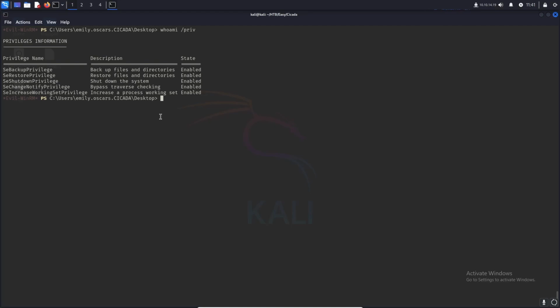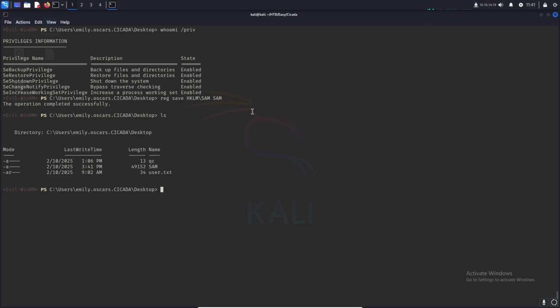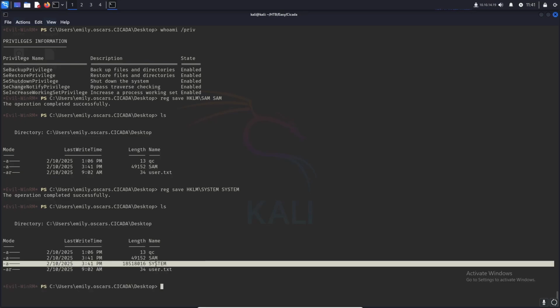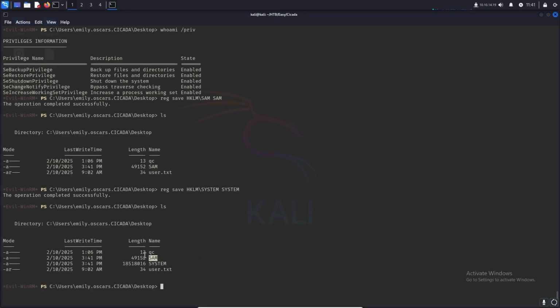So to save these files and make copies and to abuse this privilege, we can use the regsave command. So we do regsave hklm SAM, and then we'll save that just as SAM. It says operation completed successfully. See here, SAM. And we're going to do the same thing with system. And operation completed successfully. So we see we have the SAM and the system file just here in our desktop.